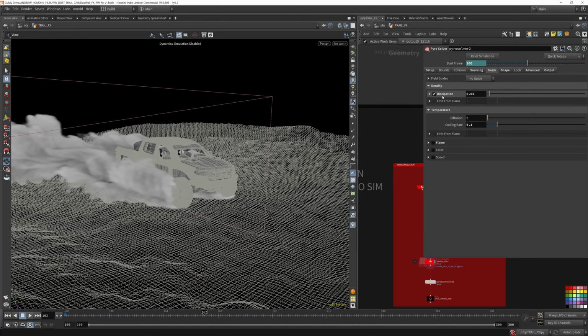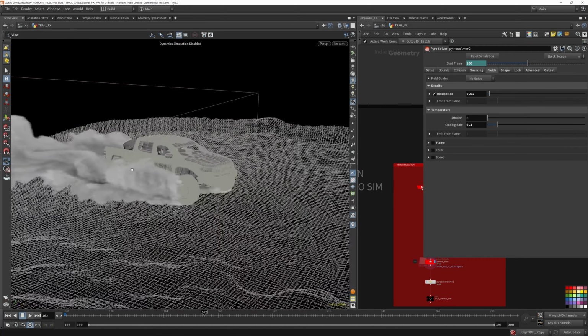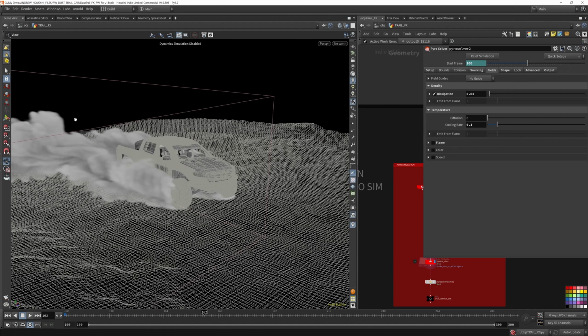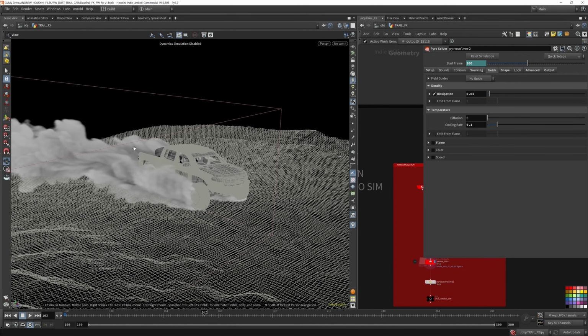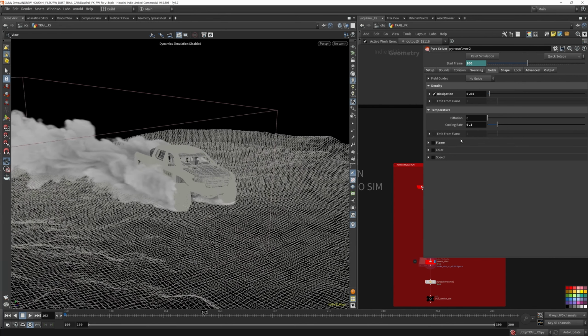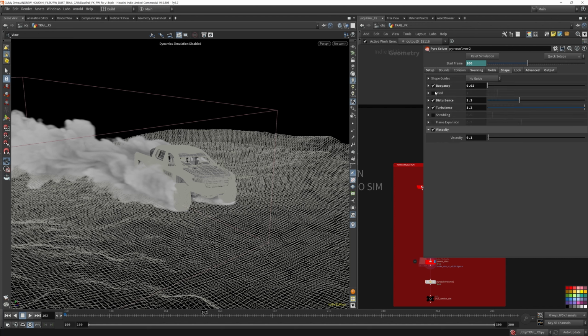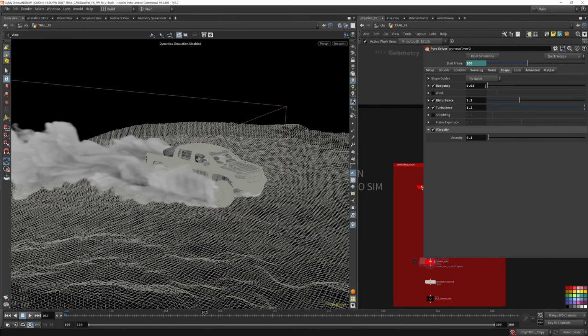In our fields, we've got some dissipation, which is basically like the smoke disappearing or dissolving. The higher the dissipation, the more your smoke is going to disappear, and the lower, like this one which is quite low, we'll just see a little bit of dissipation. We've got some cooling on our temperature. It's probably not doing a huge amount. If we come over to our shape, this is our buoyancy. The buoyancy is how much the temperature rises. So it's obviously not very buoyant, you can see that.